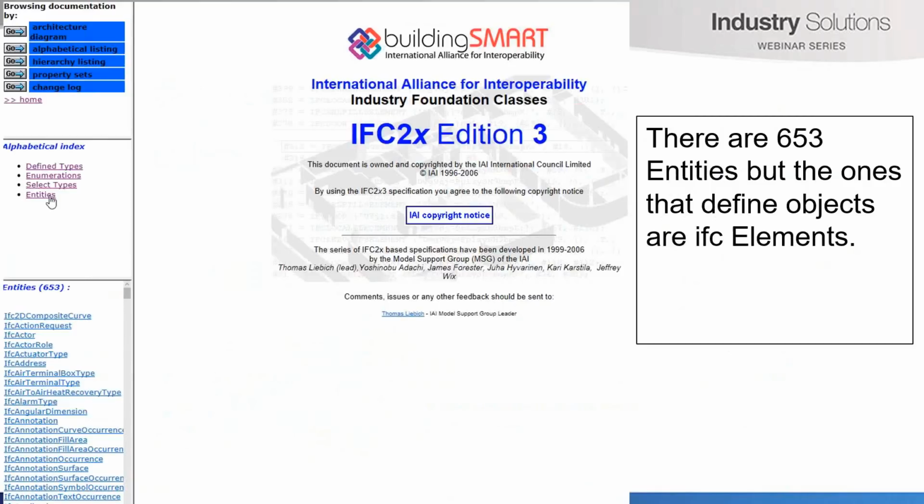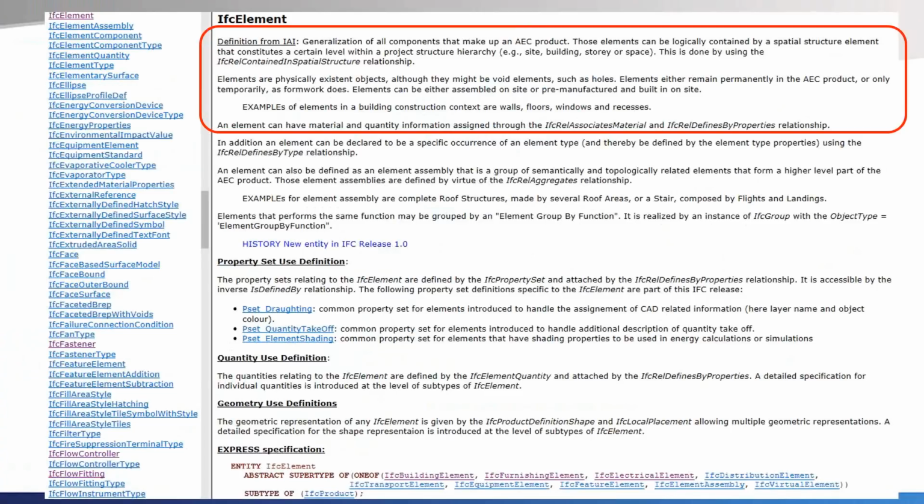So basically, if you look in there, what is an IFC element? It says it's a generalization of all components that make up an AEC product. So these elements can be logically contained by spatial structure elements that constitute a certain level within a project structure hierarchy. Example: site, building, story, or space. Friggin' hell, what's all that about? I'll come back and go through those things and say, well, what on earth are we talking about there?